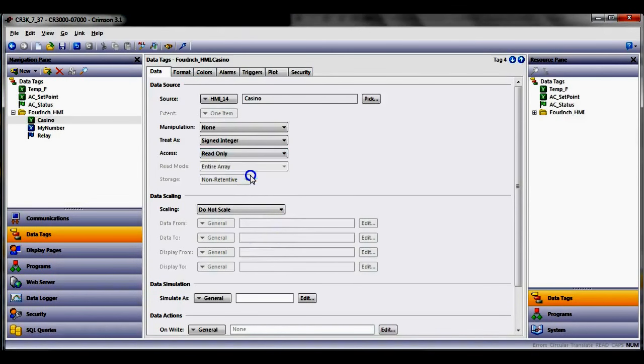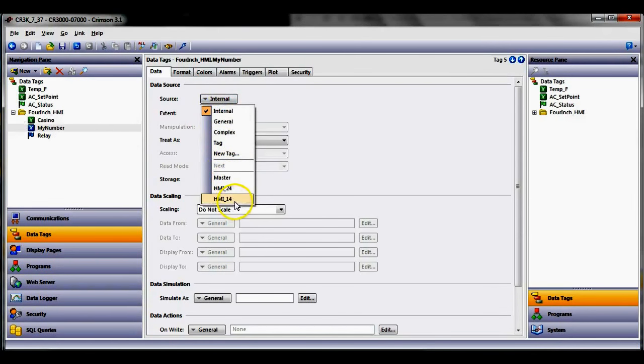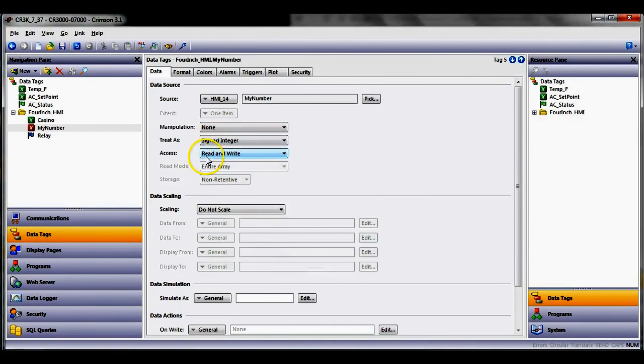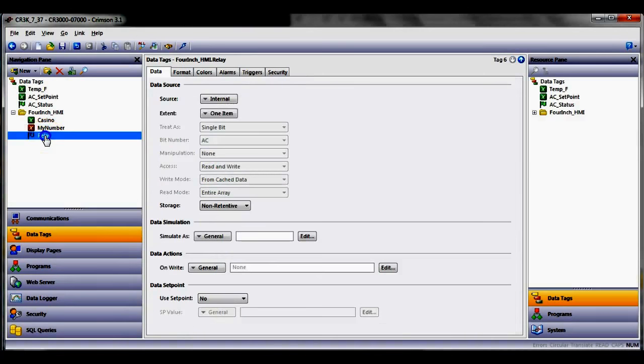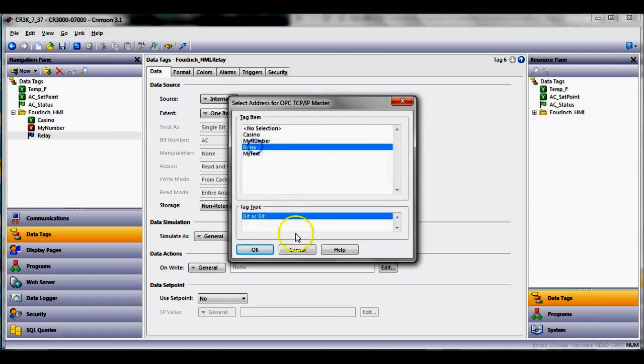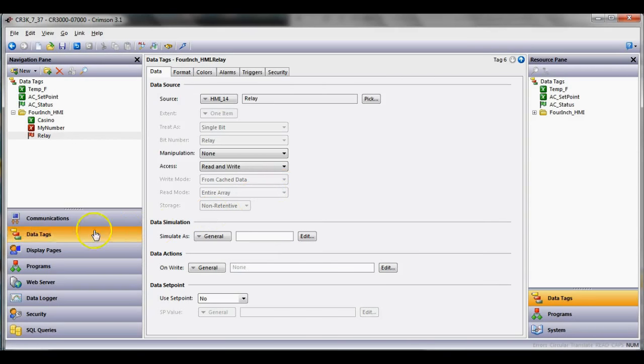I'm going to make that guy be read only because it's being generated at the HMI. If I go to my number, go down to 14, pick that guy. I'm going to try to leave that one read/write. I want to see what happens to that one. See how this works. And how about the relay? Let's go ahead and map that to HMI_14, relay. Okay. We'll leave it read/write too. I want to see how this transpires.